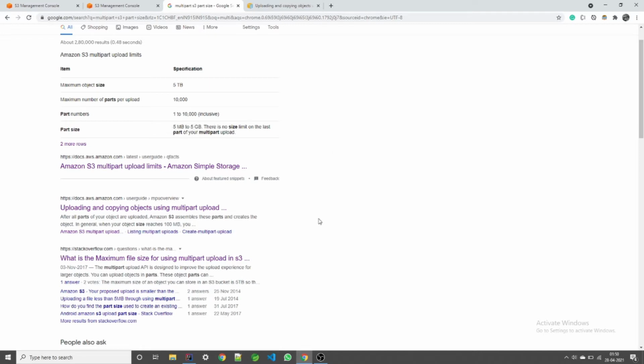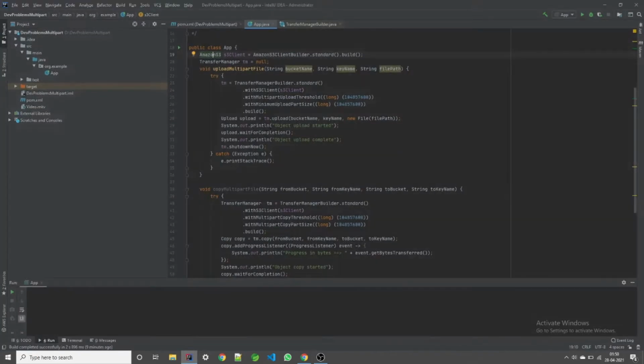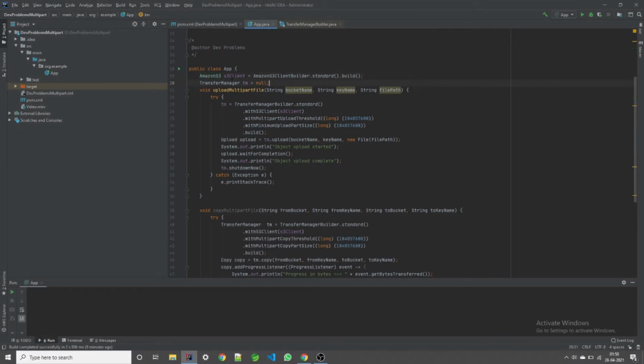So in order to demonstrate this, I have created two S3 buckets. One is multipart upload dev problems and the other one is multipart copy dev problems. And I have also prepared one Java code. In this code, I have created an Amazon S3 client using Amazon S3 client builder, and I have also written a transfer manager class over here.